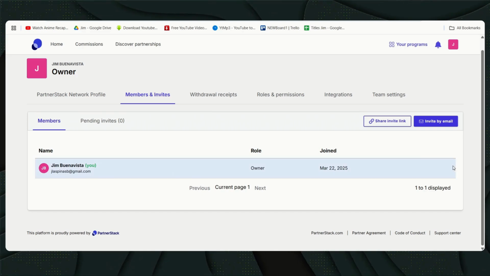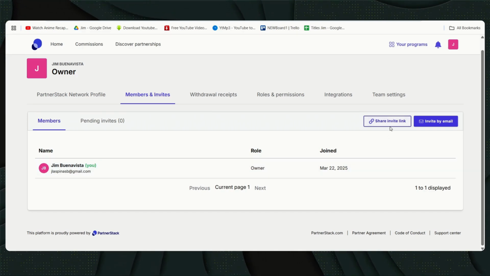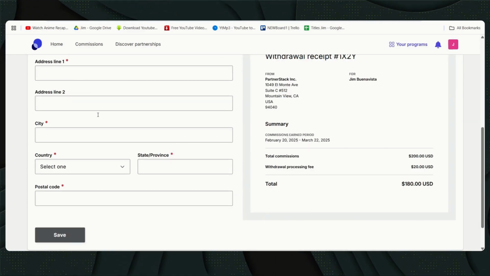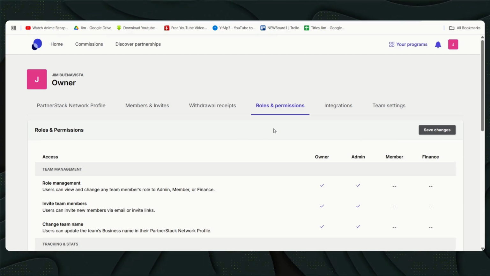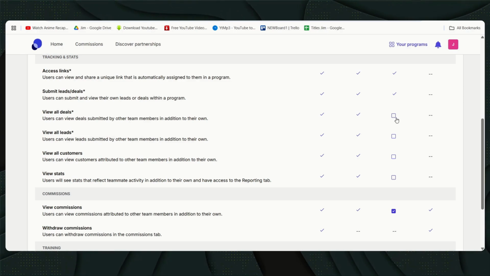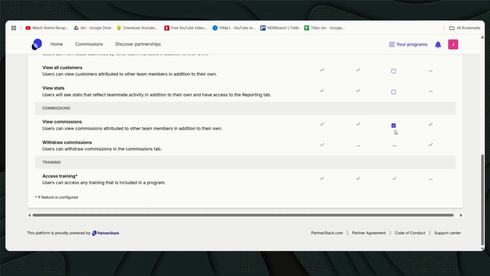So we can see I'm the only member here. You can invite via link or via email. The withdrawal receipts, of course, I do not have any yet, but your address is required for you to withdraw via PartnerStack. As with roles and permissions, of course, if you have a team, here are the different permissions that each role has, and some of the permissions can even be ticked on or off, as we can see here.